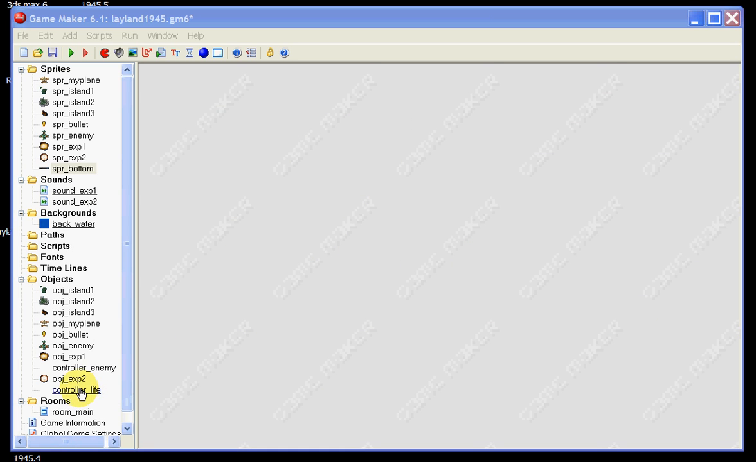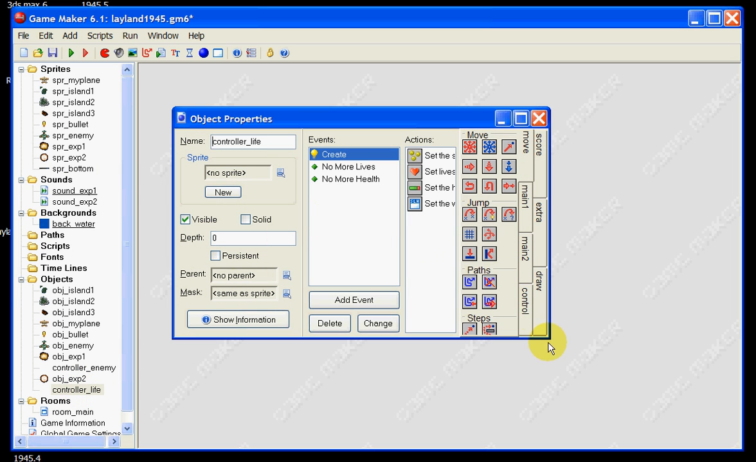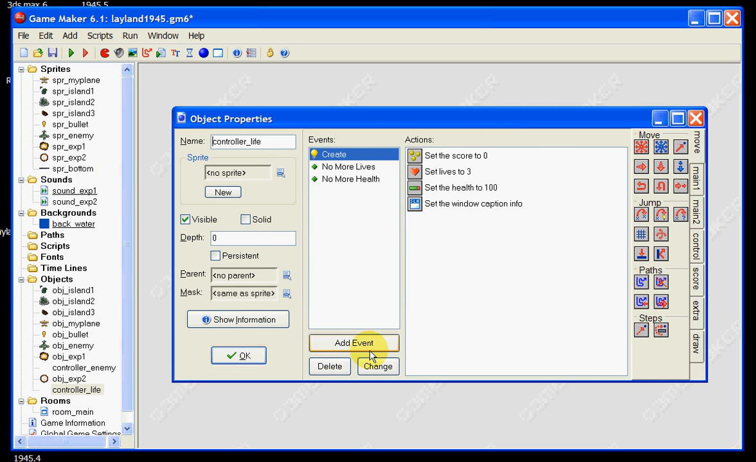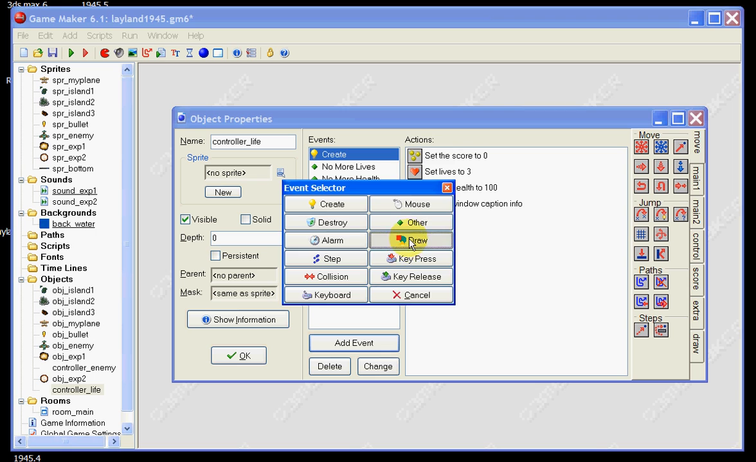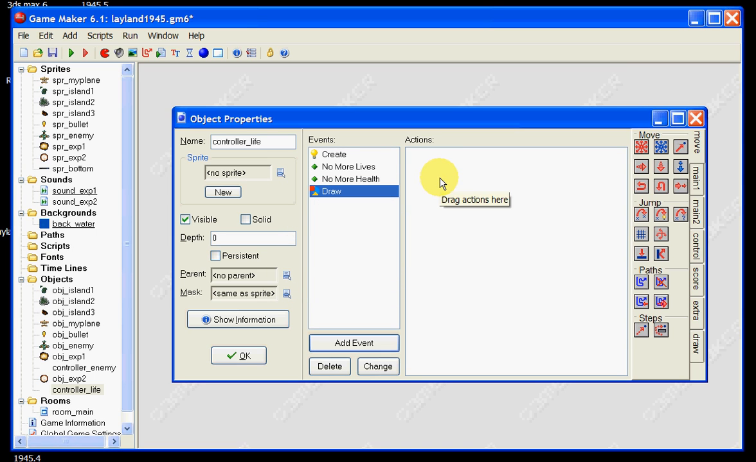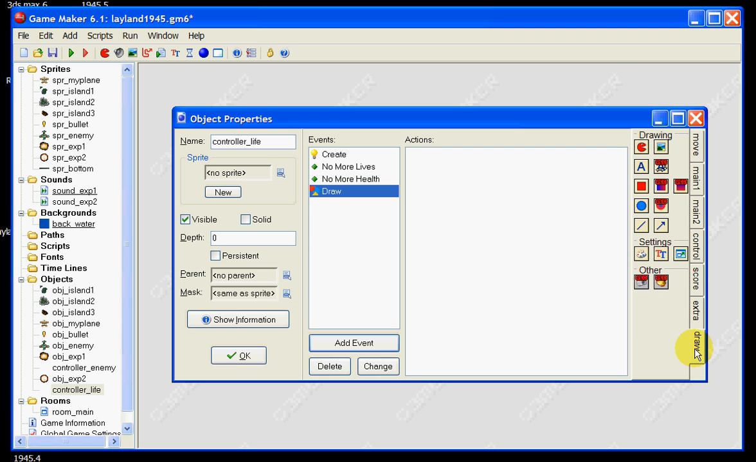Open back up your controller life, double click, and we need to re-click the draw command, and under our actions for the draw command we want to draw the sprite. So we go down to the draw tab down the very bottom. We haven't used this yet, and what we're going to do is draw a sprite image. So we're going to draw the image, which is the sprite bottom.